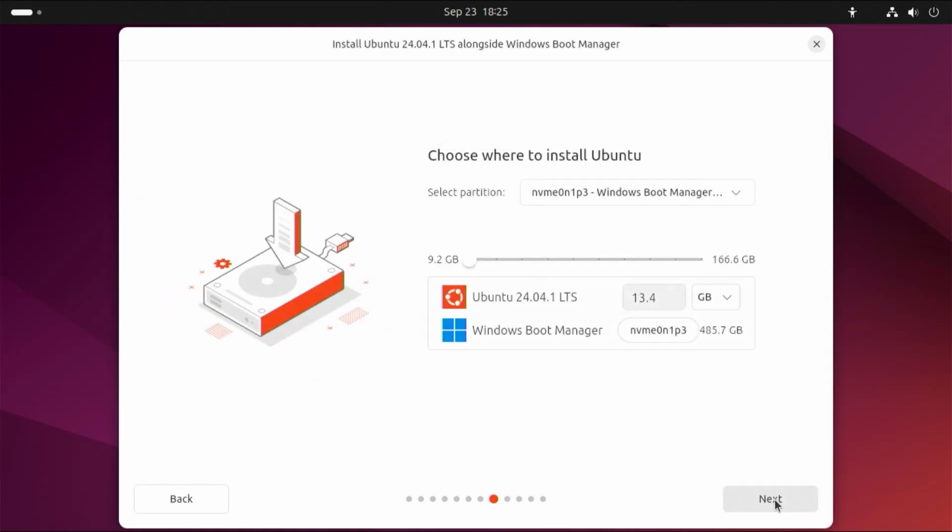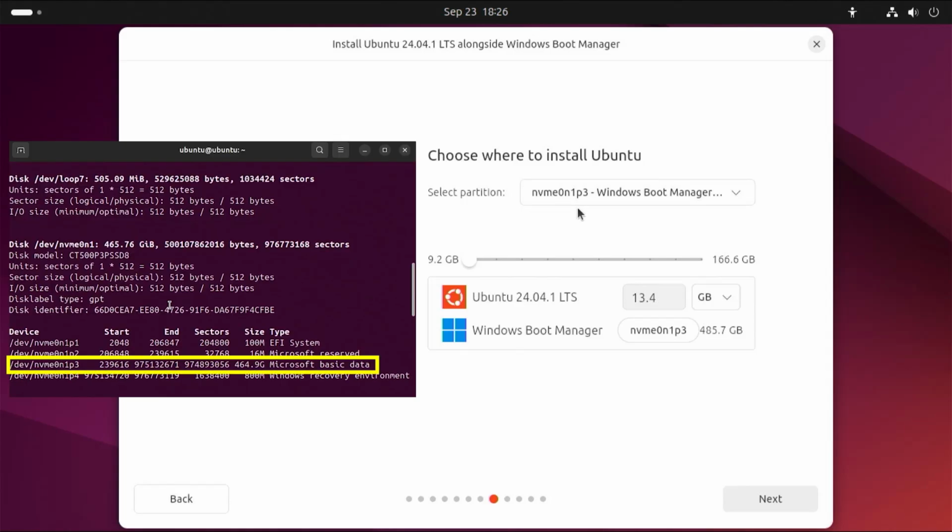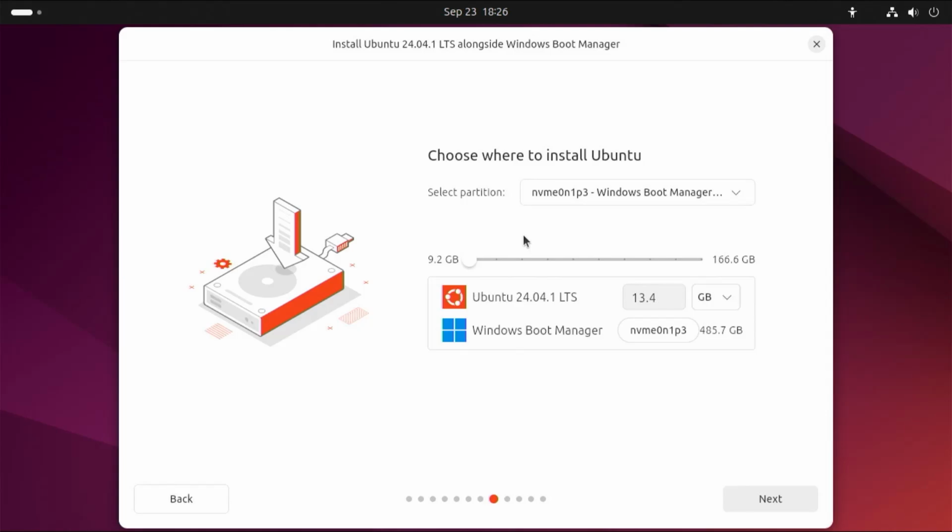Next. And here it's asking where to install Ubuntu, and it's selected partition number 3, which is my C drive, as we saw earlier. And here it's asking how much space that I want to allocate for it, and it's going to shrink my C drive accordingly. So here's a slider, and I can put more space or reduce the amount of space. And I'll leave it as 50 gigabytes for Ubuntu.